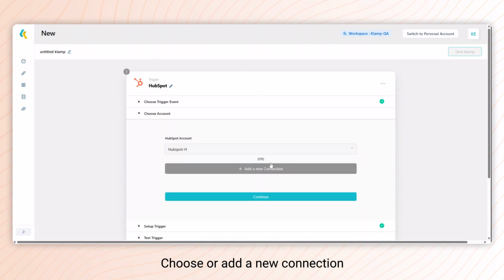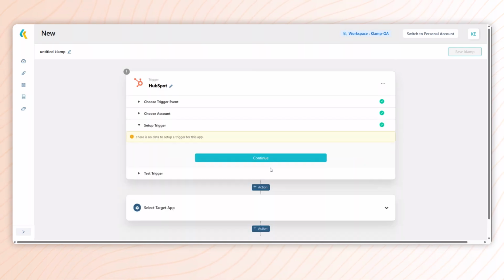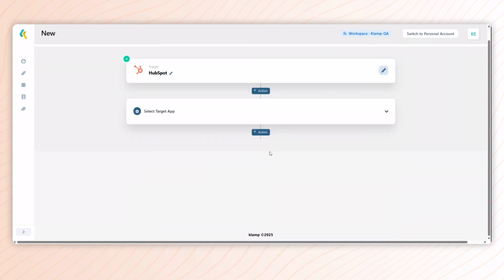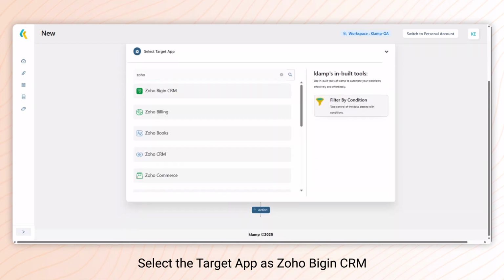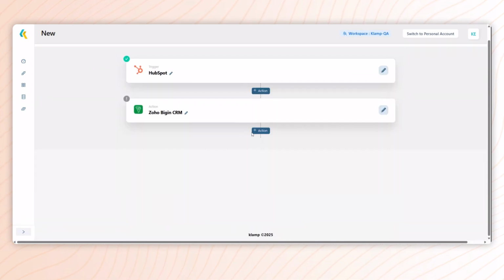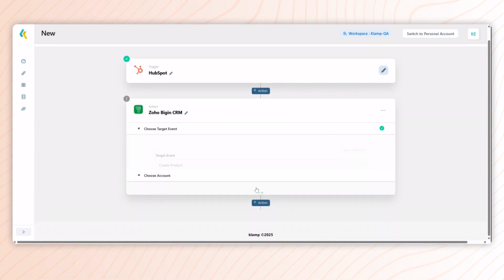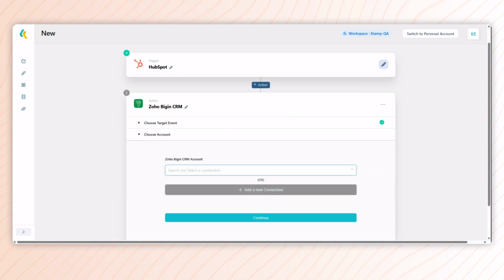Choose or add a new connection. Run a test to ensure the trigger is working correctly. Select the target app as Zoho Bigin CRM. Select the target event as Create Product. Choose an account.